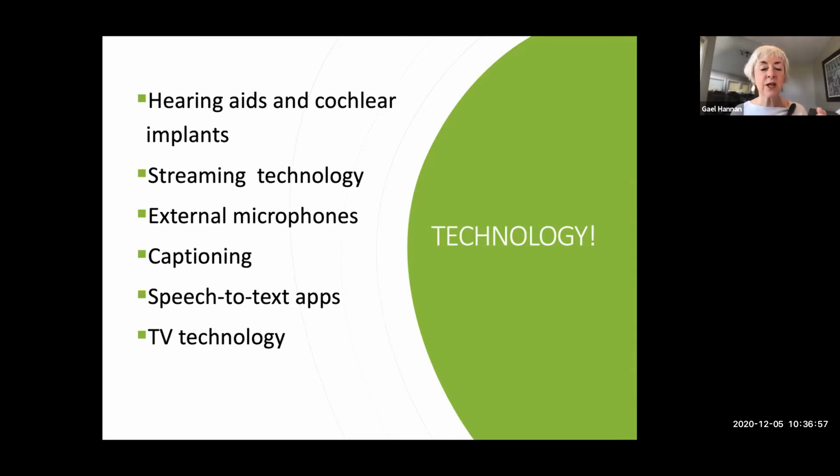External microphones, Anne talked about that. And Anne, that was a really big external microphone. It looked like a soccer ball. Can you hold it up for me? Okay, right. Okay, thank you. So an external mic, the streaming is the same thing.